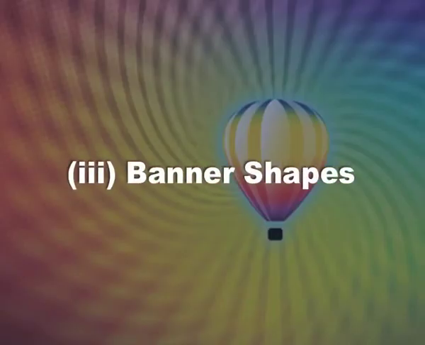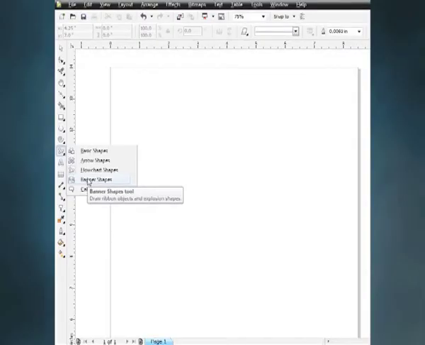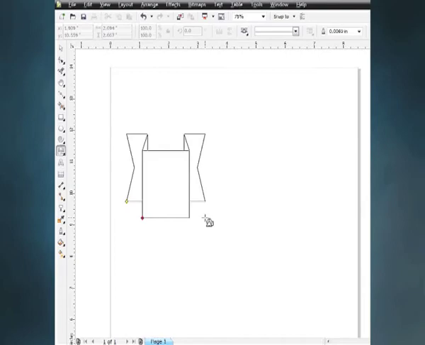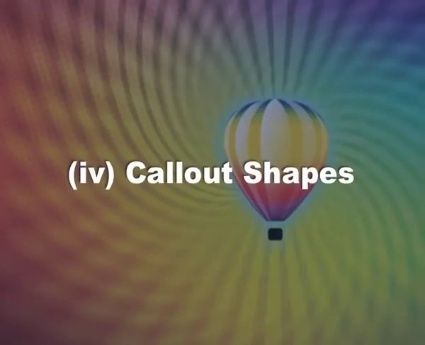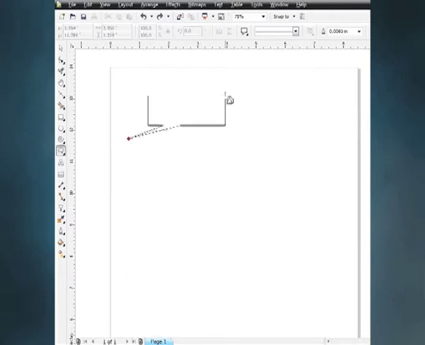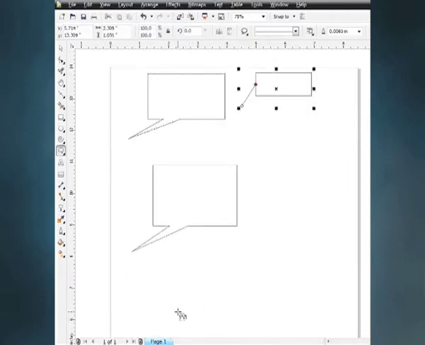3. Banner shapes. The fourth option of the basic shapes tool is the banner shapes tool. This tool too makes preset shapes of banner design which you can use for headings or logos by clicking and dragging. Fourth, callout shapes. The last option of the basic shapes tool is the callout shapes tool. This tool makes preset callout shapes or speech balloons which you can use for writing dialogues and statements by clicking and dragging.